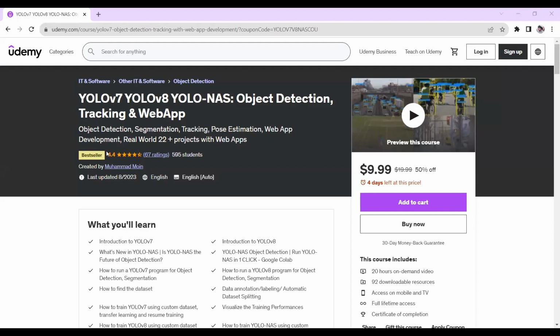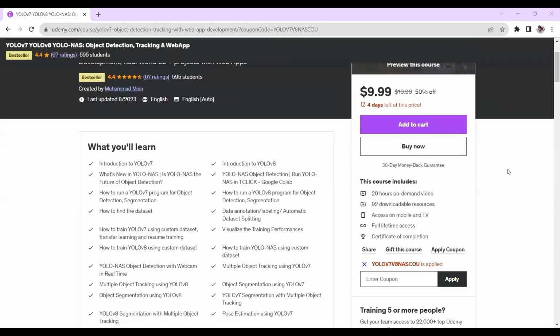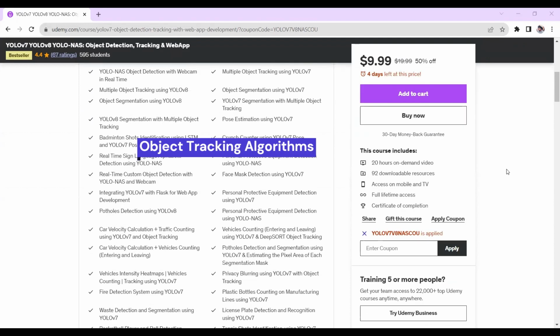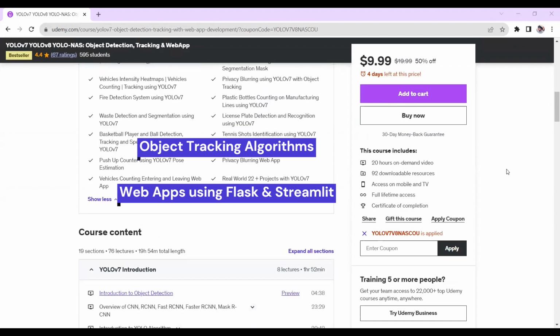So this is another course. In this course, we will be covering 3 different object detection models. These are the 3 latest state-of-the-art object detection models, which include YOLO-V7, YOLO-V8, and YOLO-NAS. So in this course, we will be working with these three object detection algorithms, and we will create different applications around them. We will be covering different object tracking algorithms, which include sort, deep sort, and in the later part of the course, we'll also learn how we can create web apps using Flask as well.